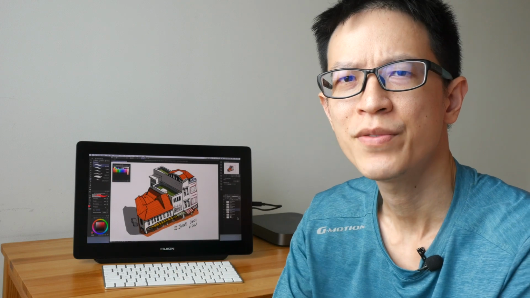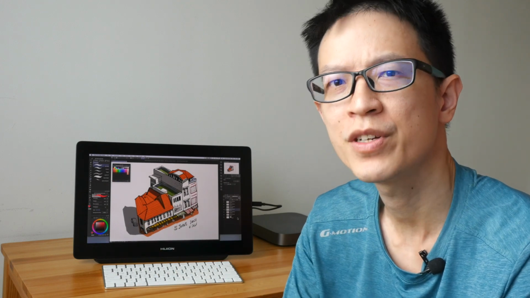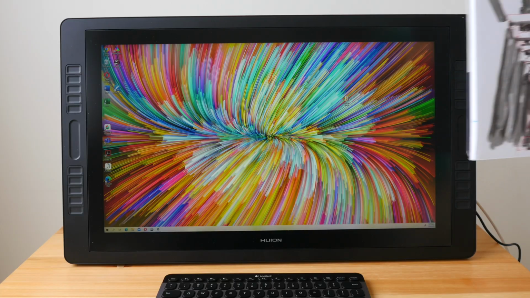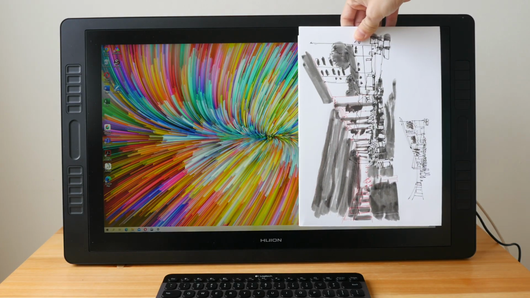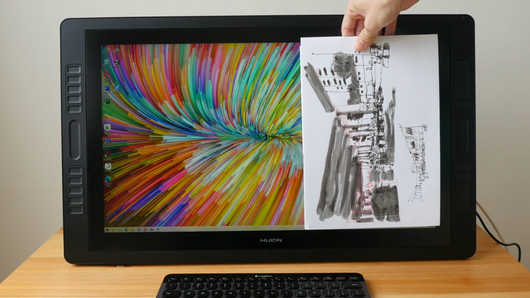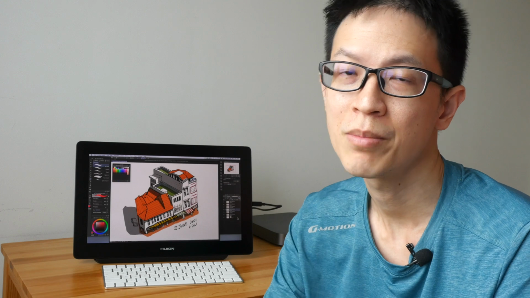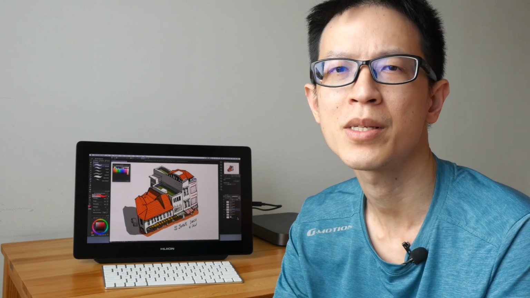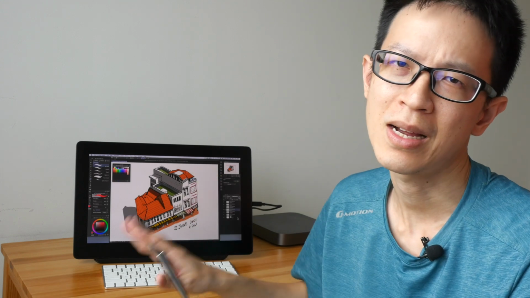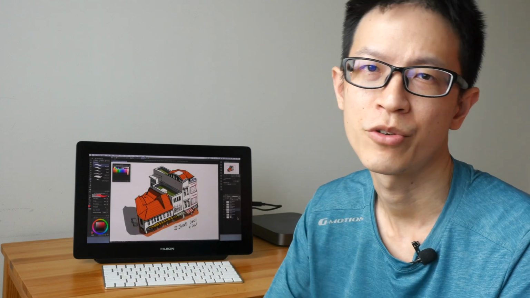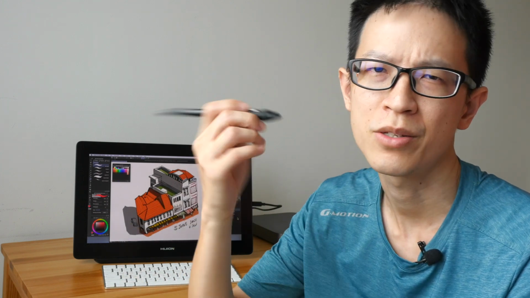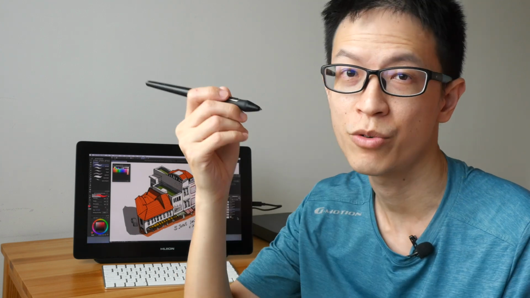Hey everyone, in today's video, I'm going to compare the Huion Kamvas Pro 16 4K versus the Huion Kamvas Pro 24. Now this is not going to be a drawing comparison because the drawing experience on both pen displays is pretty similar, because both are using matte glass, so you get that tactile feeling when you're drawing. Both pen displays use the same pen, the Huion PW517, which is actually a really good pen.